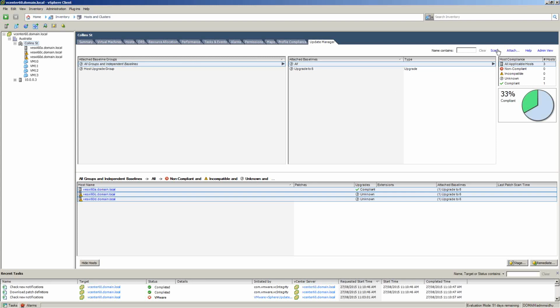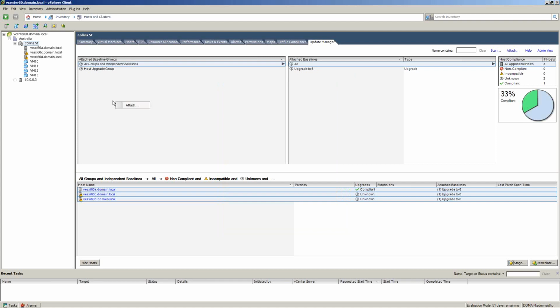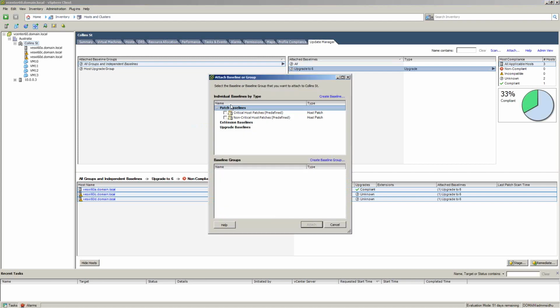So I ran a quick, I've attached, no, I think I got rid of it. No, the attached baseline. So the baseline is already attached. You could either attach individual baselines, or you can attach a baseline group. Baseline groups let you do things like host extensions and host patches at the same time. So that's like an orchestrated upgrade. That's a long word, isn't it? Orchestrated upgrade.